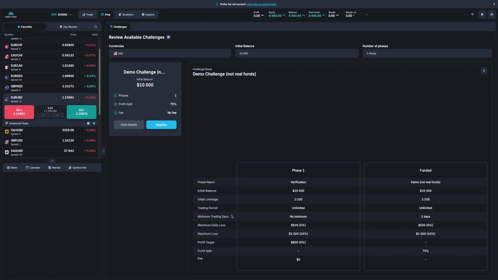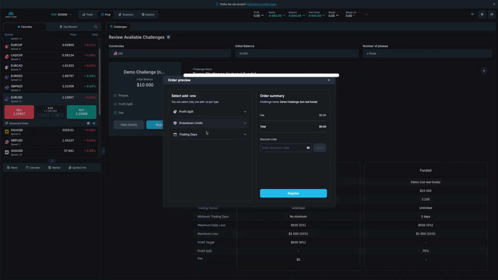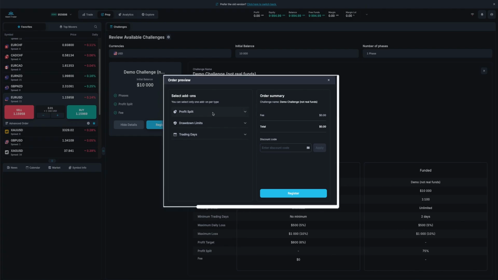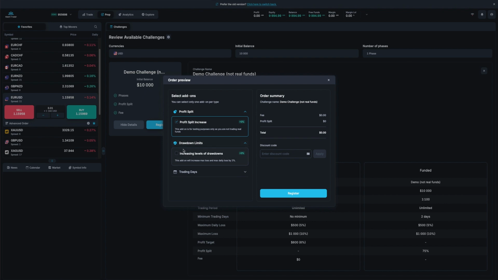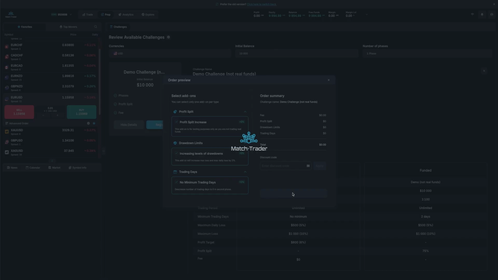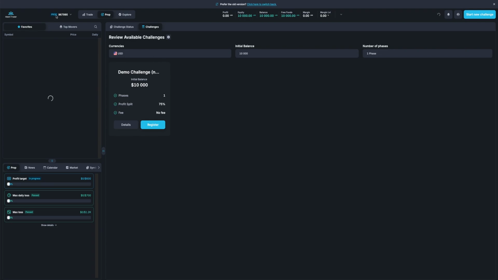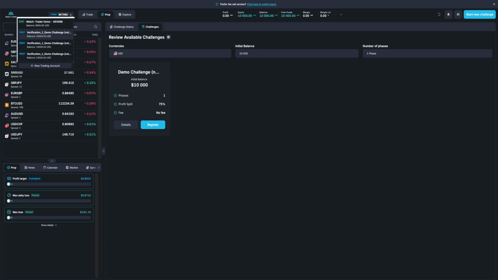You can also come here and click register to register a prop firm account. You come to profit split, and then you can add on, and also you can add on a drawdown limit, and then you can add on no minimum trading days. You can enter a discount code right here and then click on register. When you click on register right here, after you have registered, now you can choose that account from the accounts right here, and then you will have these tabs available.